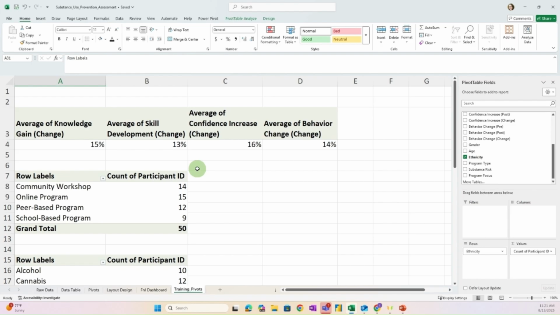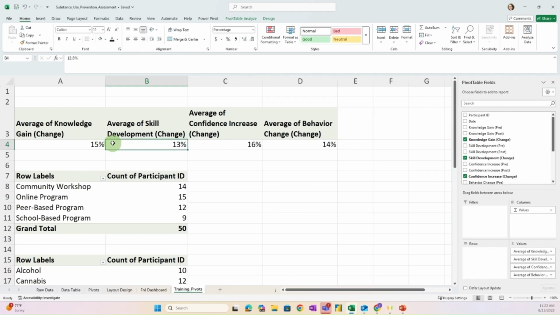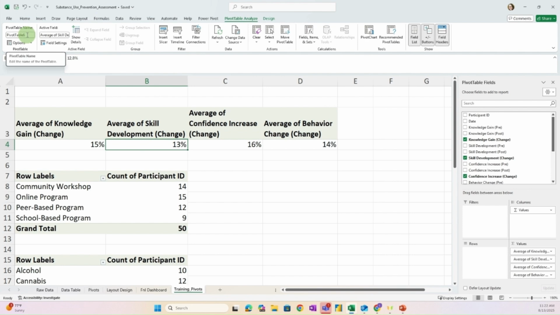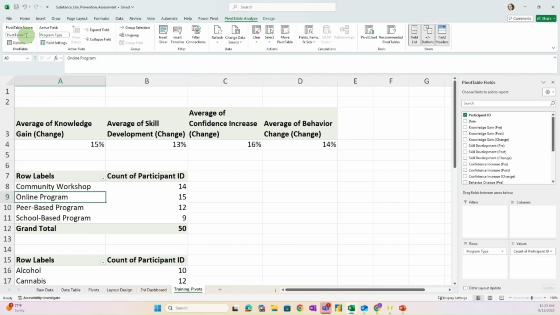Before we add slicers though, I'd like to clean up the tables a bit. It's very important to add names to your pivot tables, and you'll see why in a minute. To name your pivot tables, click on the table and go to Pivot Table Analyze. And up in the upper left, you can change your pivot table name. This one I'm going to name Metrics Pivot. Click in the next one. This one will be Program Type.